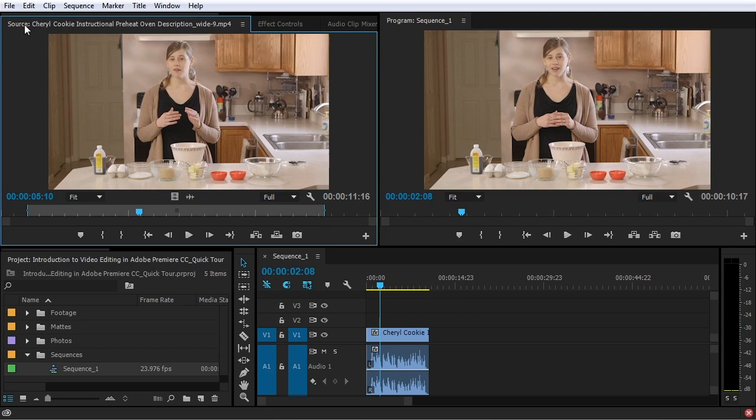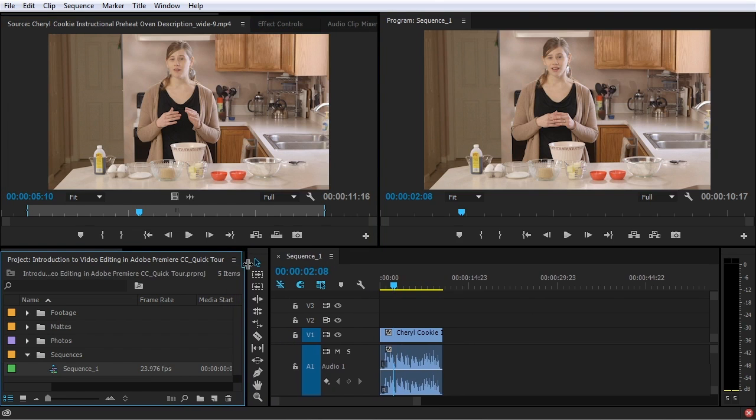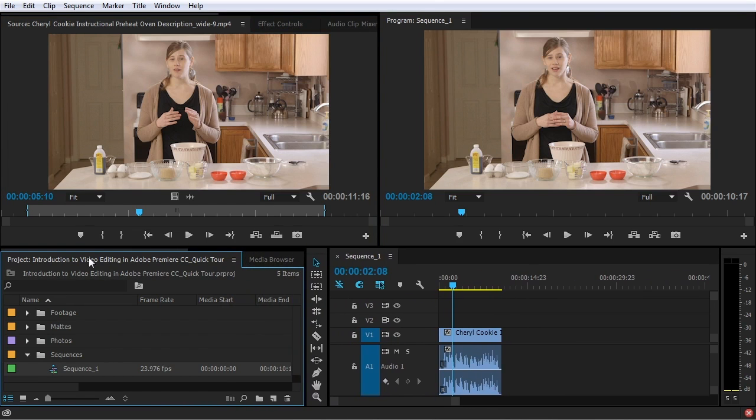This panel right here is called the Source Monitor, and this plays back individual clips, and you can use the Source Monitor to prepare your clips before you add them to your sequence in the Timeline window here. Down here, let me make a little bit of space. This is the Project panel. You can see it says right here, Project, and then it gives you the name of this project. The Project panel contains all of the assets you're going to use for your project, and it's where you can organize those assets so that they are easy to find.